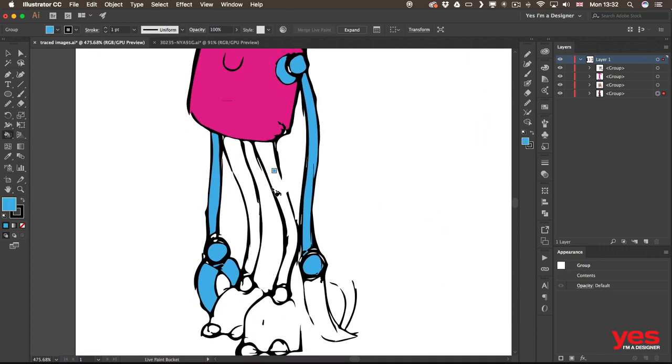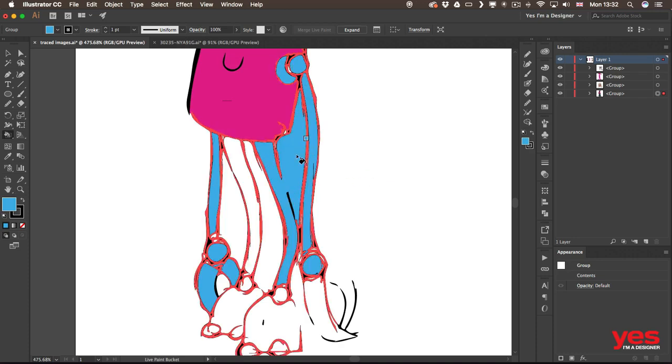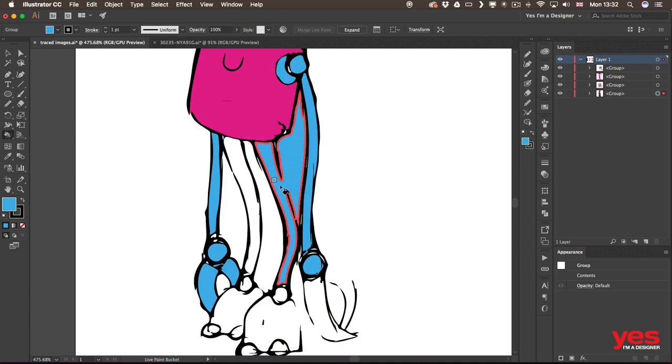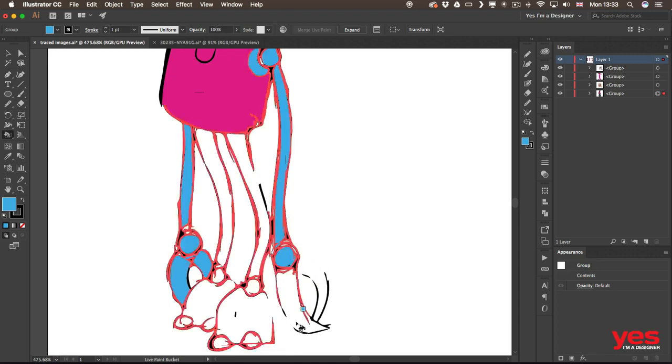When I hover over this part here, you see that it highlights the area that is going to be turned into that color that I have. And unfortunately, it's going to include all this area as well because there is no division there. The same thing would happen if I go over the foot, and not to mention these claws here.